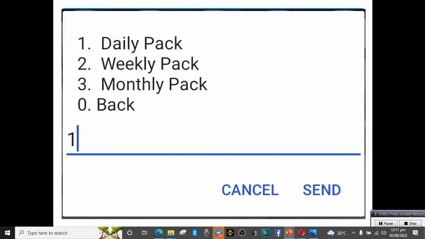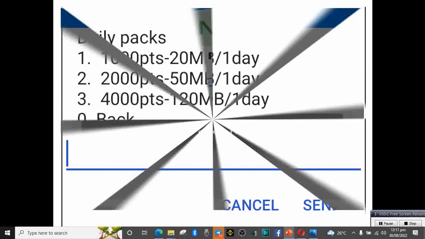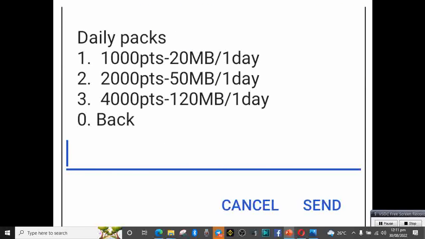The daily pack is option 1. You select 1, then send. So it says 1,000 points for 20 megabytes per day, 2,000 points for 50 megabytes per day, then 4,000 points for 120 megabytes per day. With this, I will say that we should select option 3 if and only if you have enough points. You can see that if you select the second one, which is 2,000 points per day, we have to give you 50 megabytes.